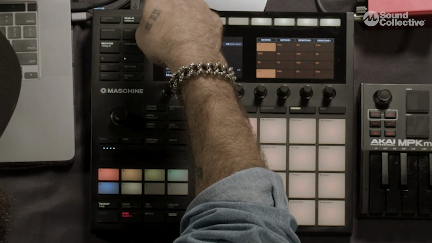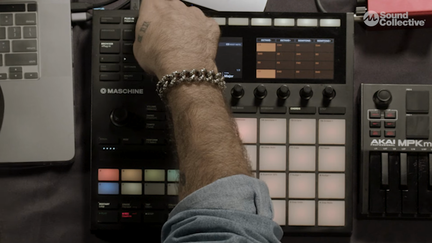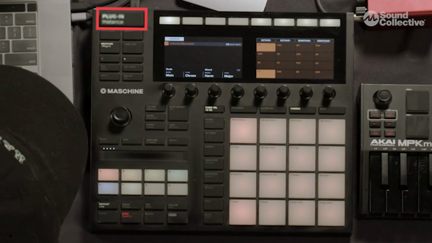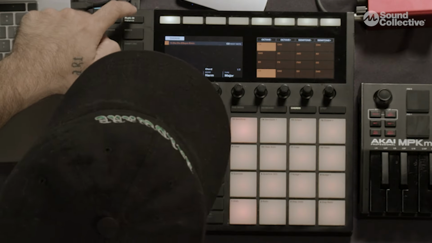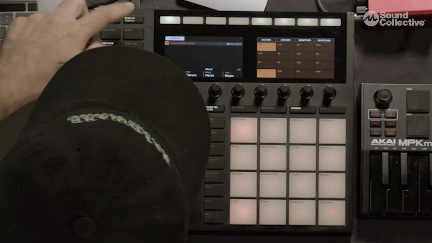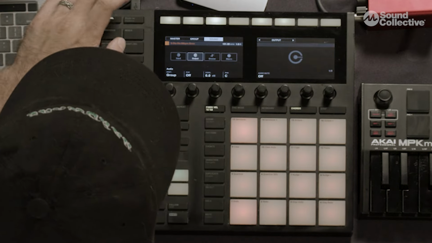Okay, last thing that I would like to touch on in this lesson is our plugin instance. Anytime I'm trying to produce or live perform in Maschine, I will make sure that this is lit on. Not this one, this one. This will allow me to have access to all the main windows for my production or live performance.